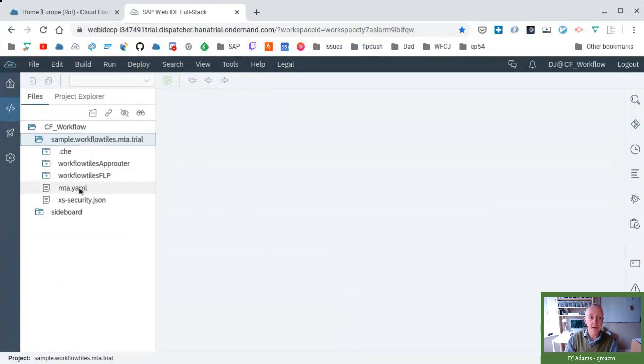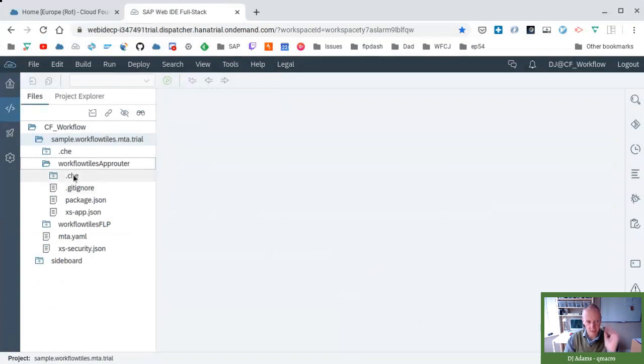And we've got an MTA YAML, which we'll have a look into in a second. And we've got this XS security as well. And that's it. Okay. If we have a look inside of workflow tiles app router, we've got this Shea directory, which we'll ignore. We've got git ignore, we've got package.json and xs-app.json. And that's it.